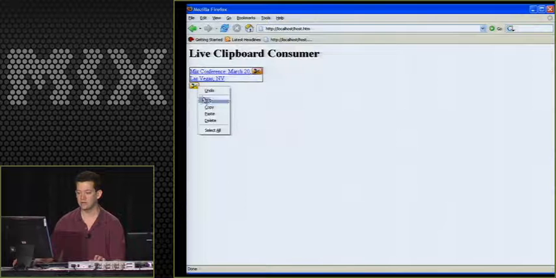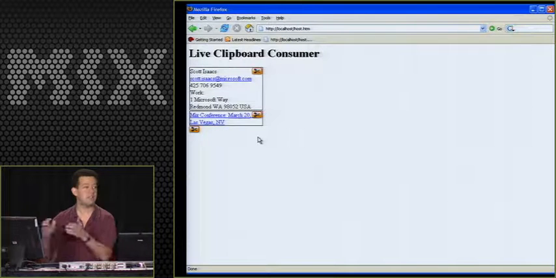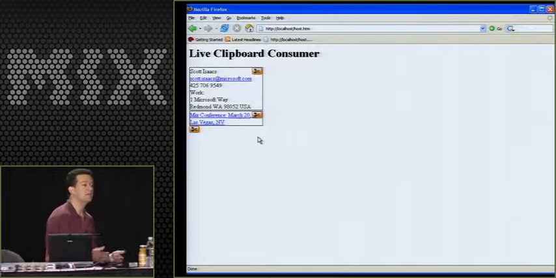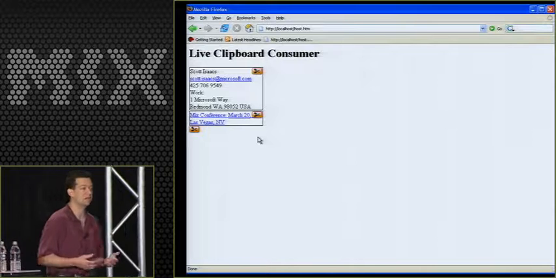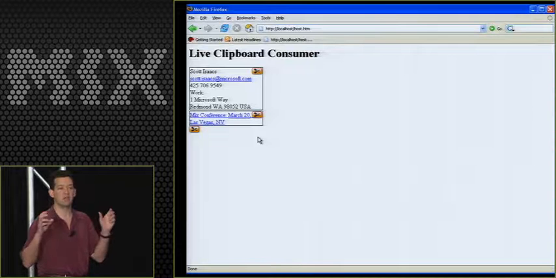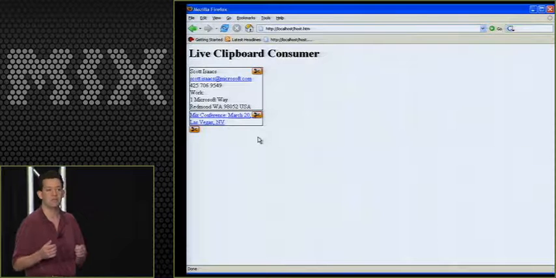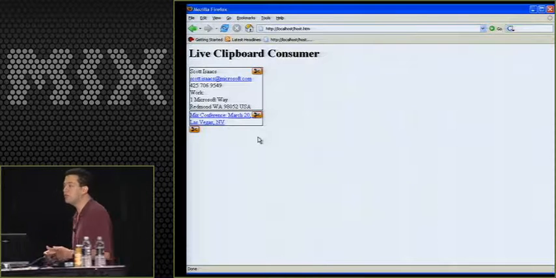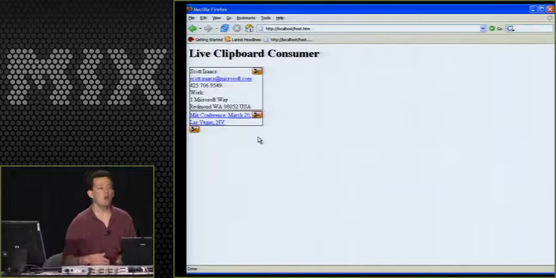Again, I'll go over here. I paste it. Now imagine I pasted that into my contacts. This person now quickly got added to my contacts. It becomes a great way to integrate little pieces of data, microformats from your web page, with the rest of the web.